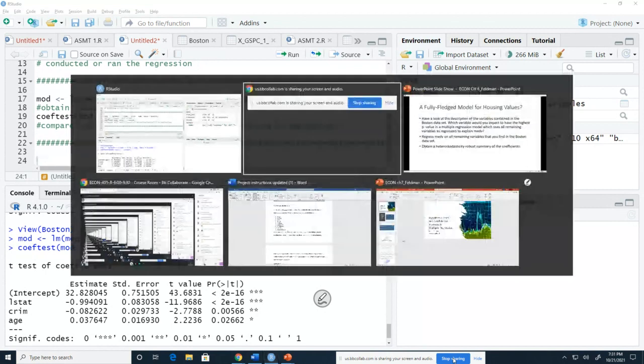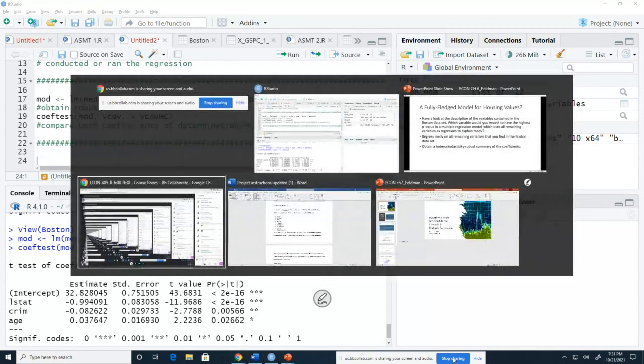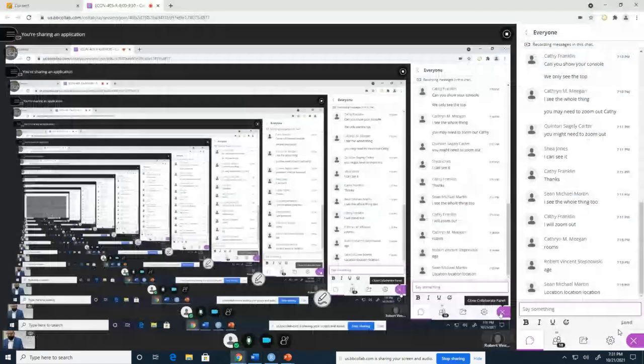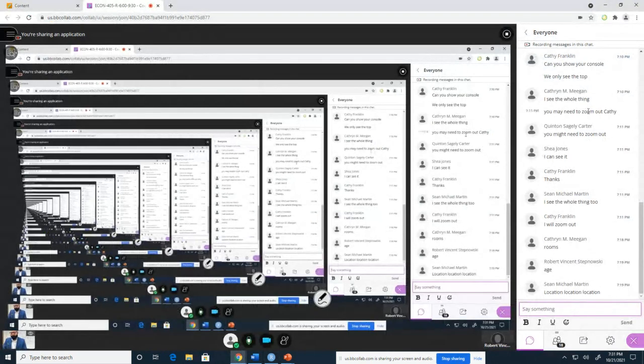Let's see what's going on in this chat room here. It seems to be pretty active. All right. Need to zoom out to see the whole thing. We only see the top console. Hopefully you guys, Kathy and company, can see the console. Age, good.